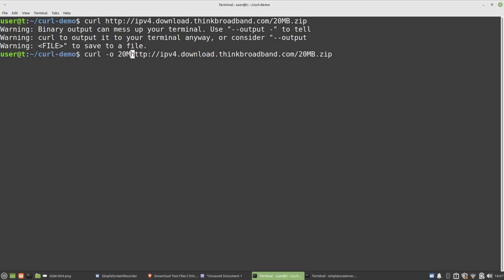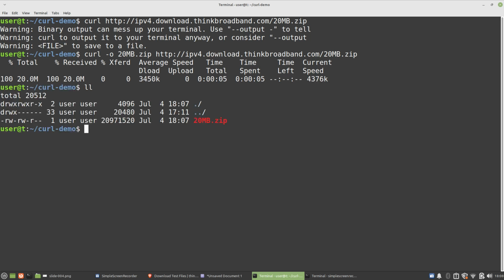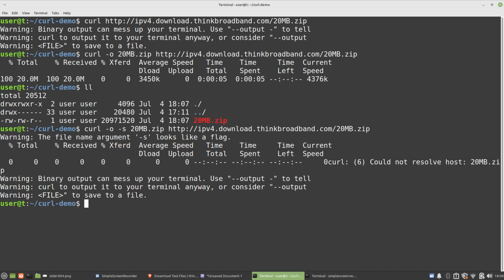So I'm going to say save it to here, and you can see this is a kind of progress indicator. There is another option to have a kind of bar, but by default this is what you get. And if I do an ll, then we can see there is the file in my directory. Now, something else that you can do, if I just edit this, if I go -s, this means silent, and I do that again. Oops. Oh, I messed that up.